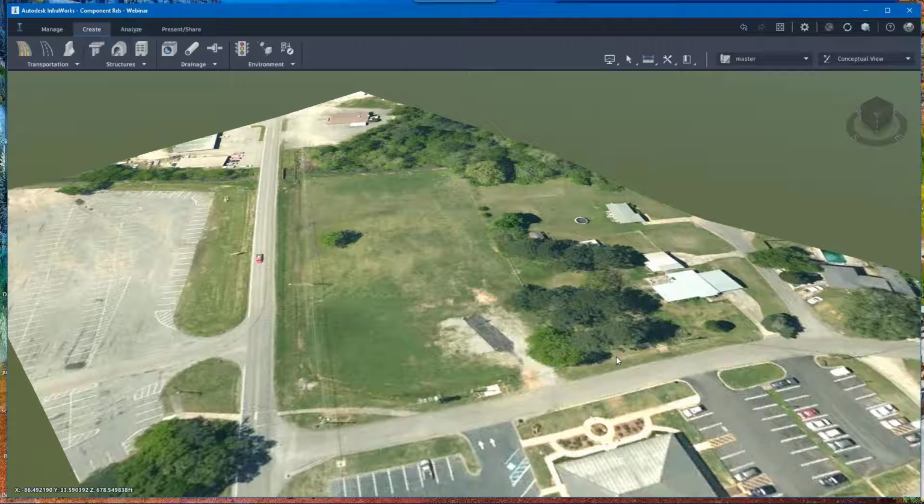Like I said, for today's example, we're going to build a two-lane rural assembly and a residential assembly with some curb and gutter, a boulevard sidewalk, and then we'll also add some street lights to that.